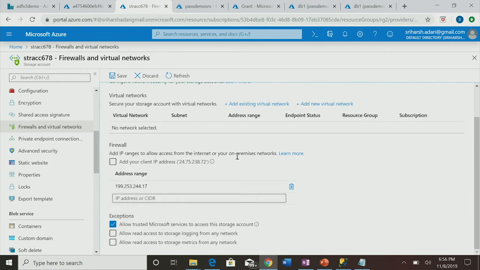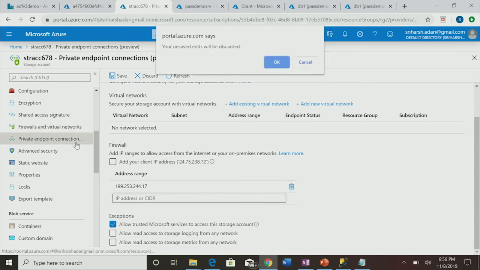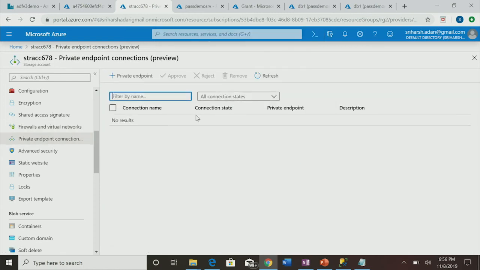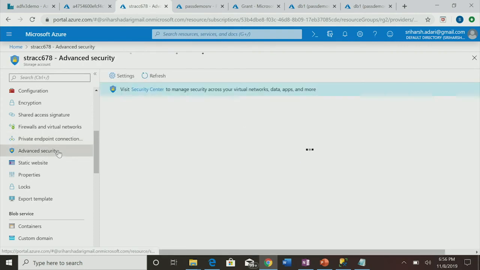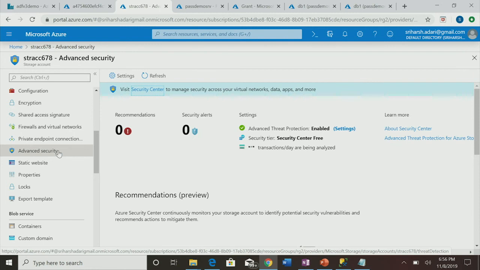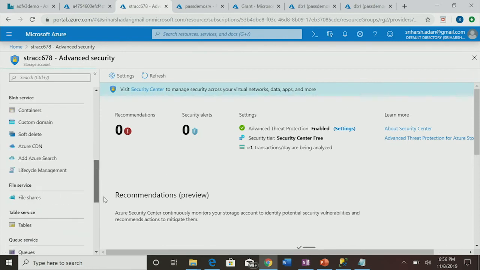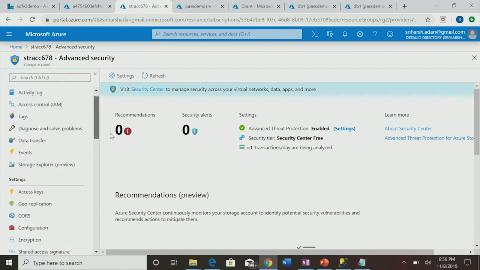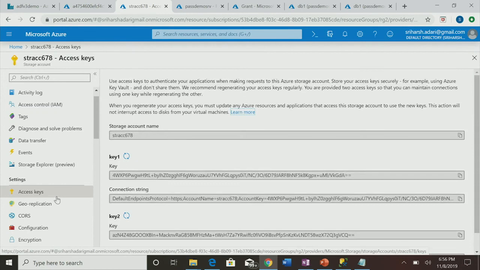From a firewall standpoint, you can add any particular IP address to whom you want to give access, and so on and so forth. So this is your private endpoint connection again. You can add your private endpoint and configure those aspects over here. So this is the advanced security part, wherein Azure automatically scans and gives you the results if there are any vulnerabilities, right?